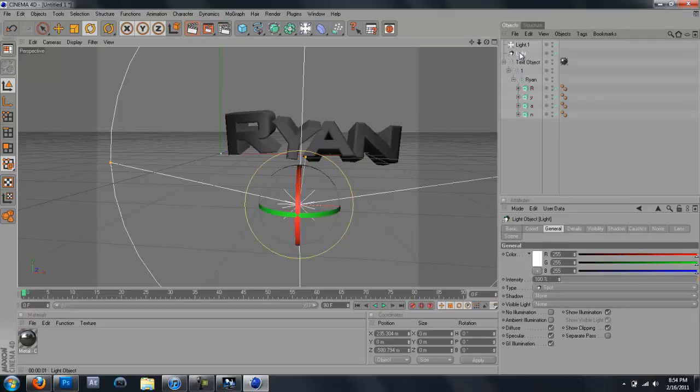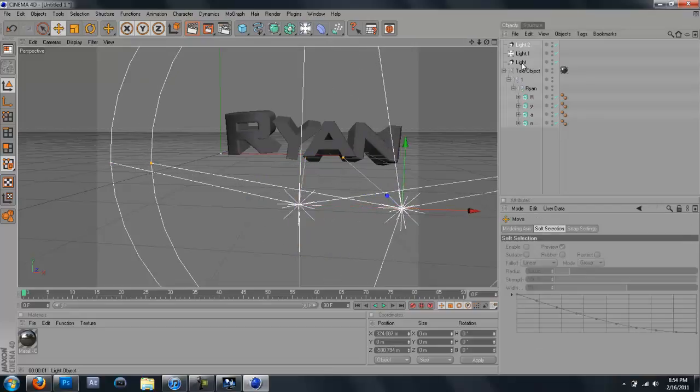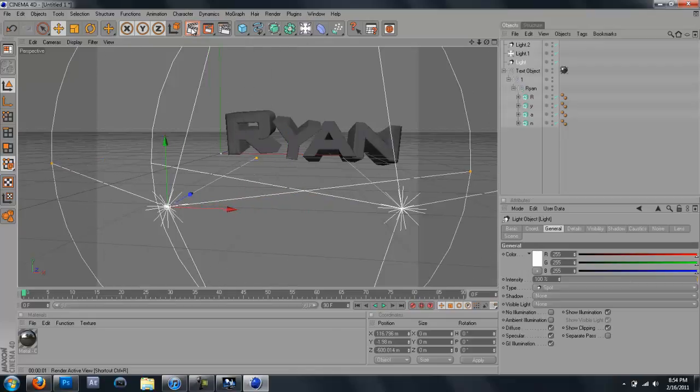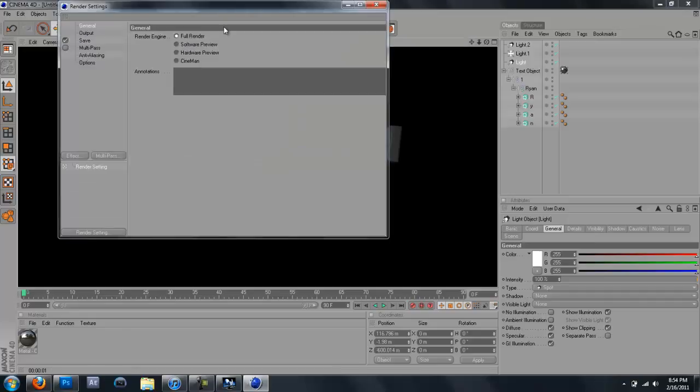I don't like the spotlight, so hit Control C, Control V. I'll take the move tool, put this one over there, put this one over there. Let's see what we got. That's better.